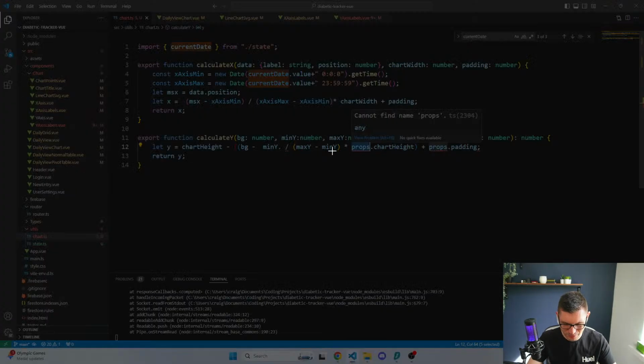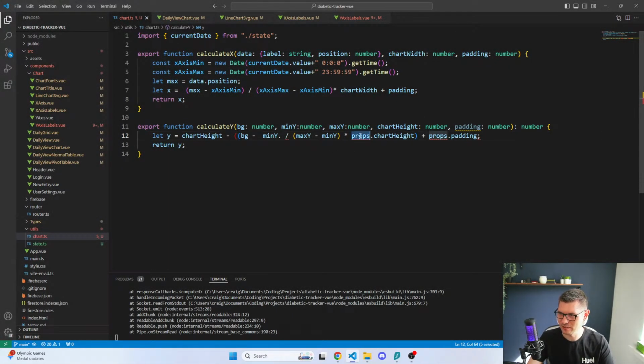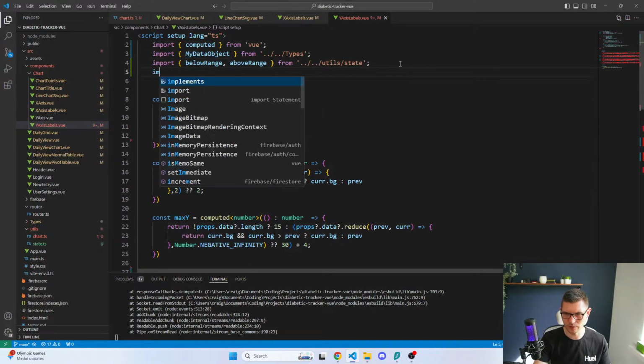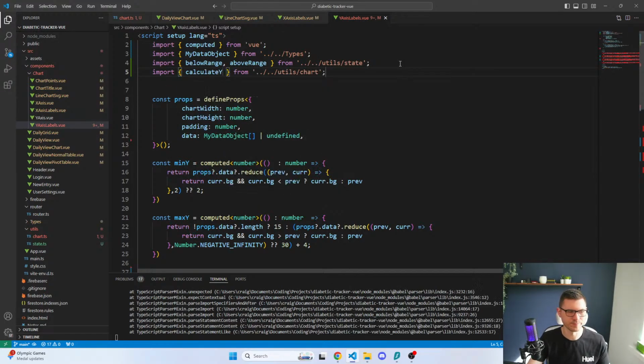Oh, I've just been pressing print screen. Delete that. Delete. Delete. Okay. Export. Calculate Y. This is all broken. Okay. Import. Calculate Y.